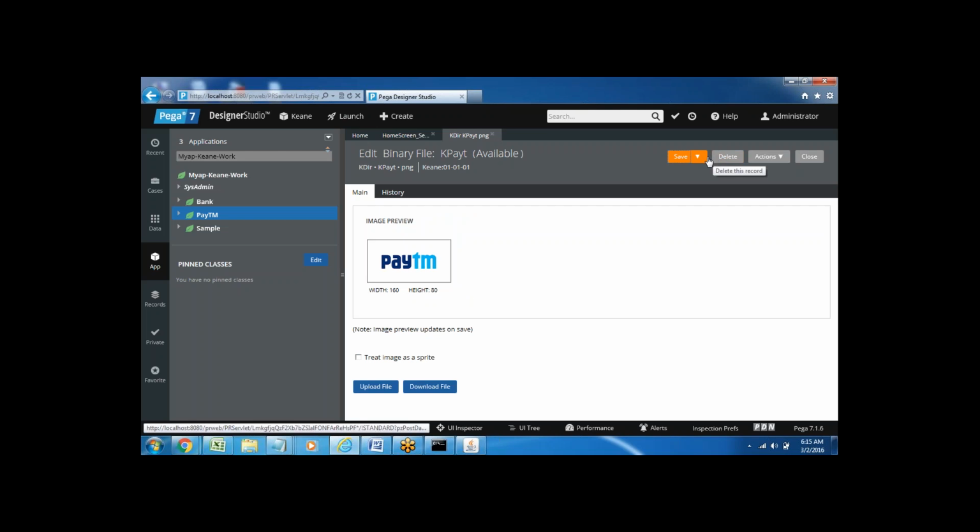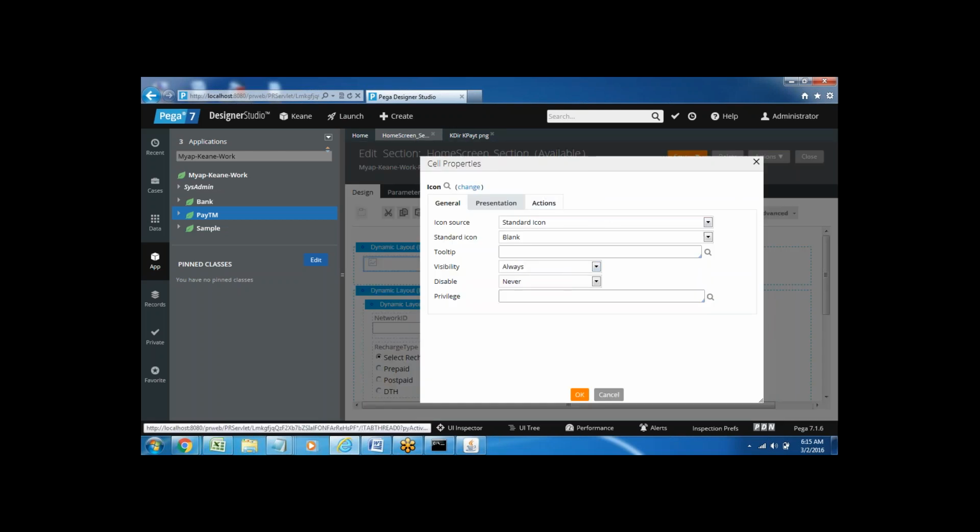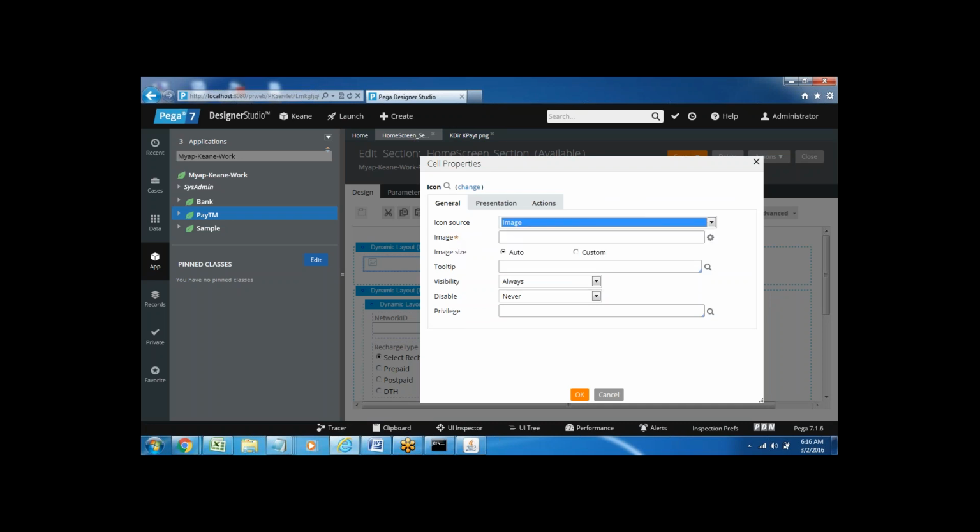Now go back to the section. We have already taken the icon or image control. Open this control settings or control properties. Now go to icon source. That icon source we have taken as image. Click on image. Now go to this image settings.